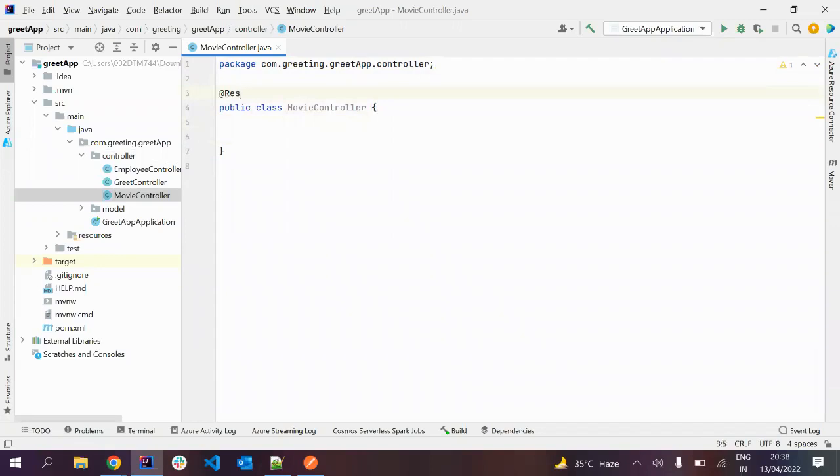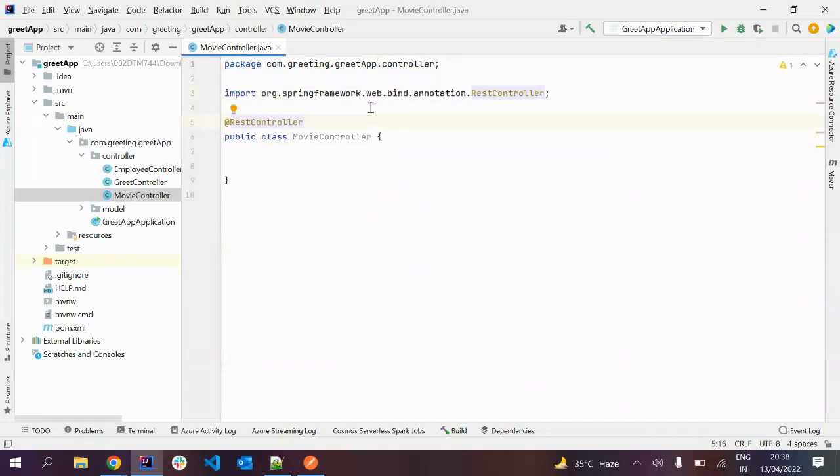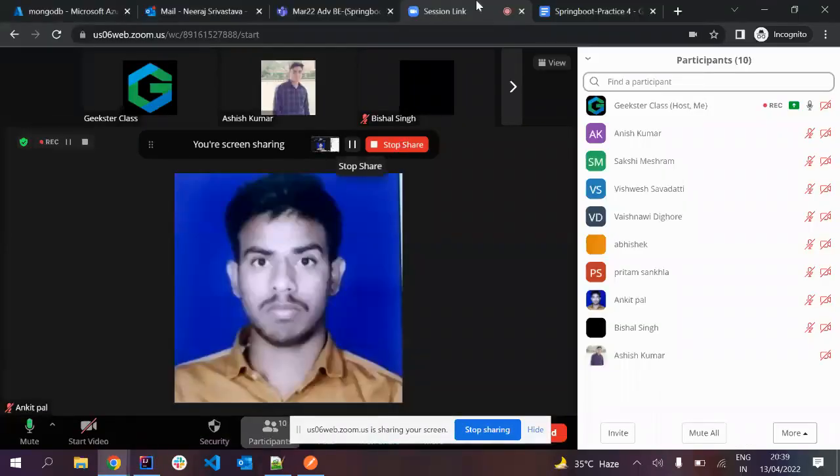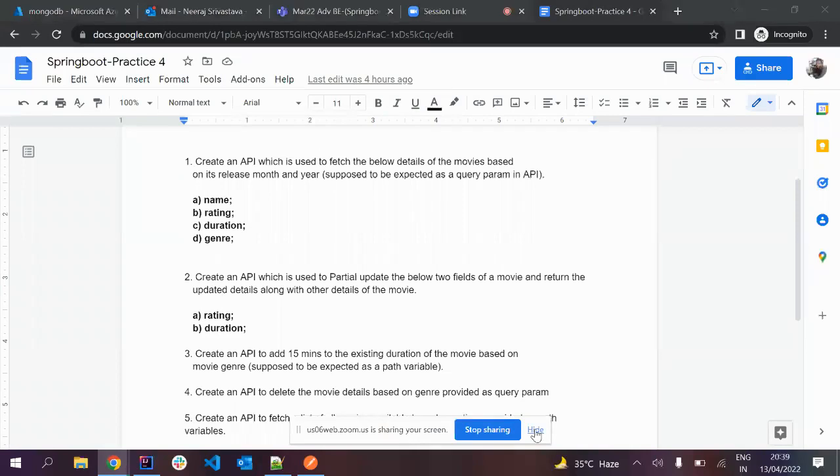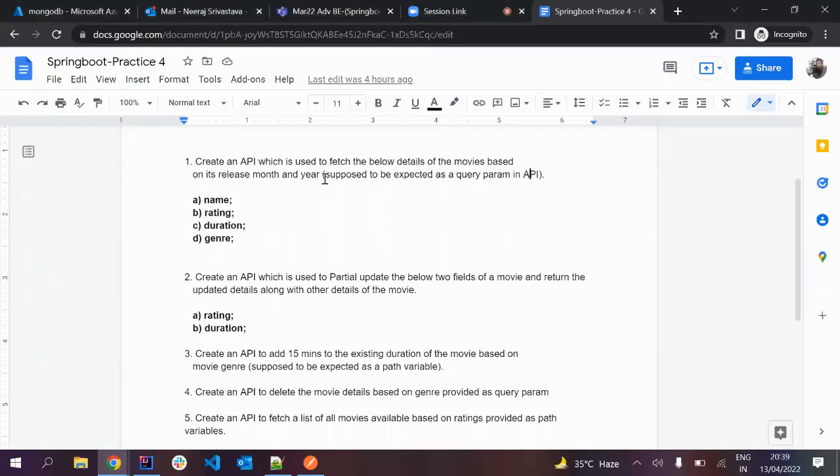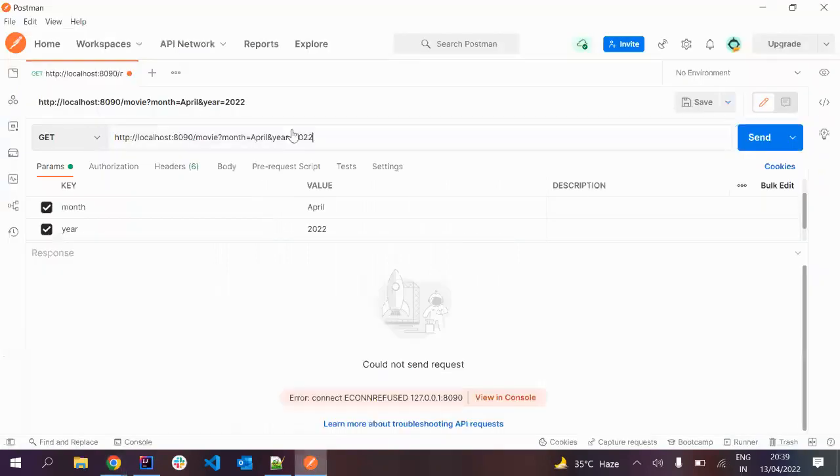To make this class a controller, I'll have to annotate it with the REST controller. Okay, so I did this. Now for this particular problem, I need to create an API which will return the details of a movie. As a client, I'll pass the release month and year. Like I showed you here, this will be the structure of the API. The query parameters will be month and year. This is how I'll create my API.